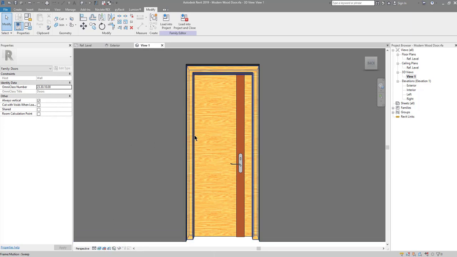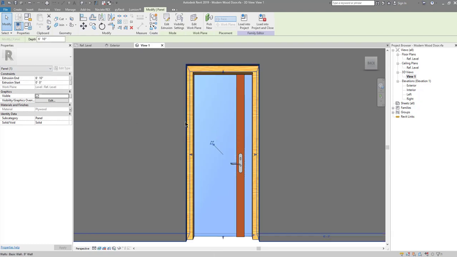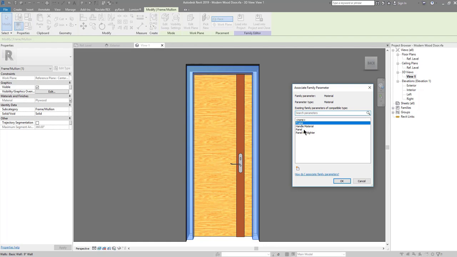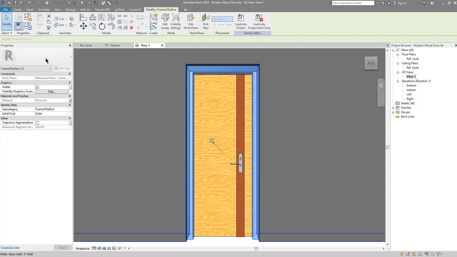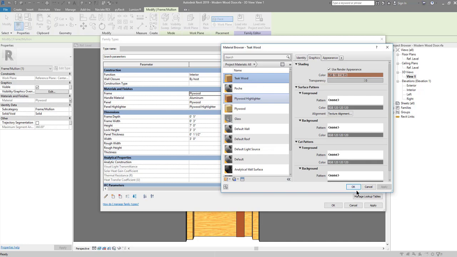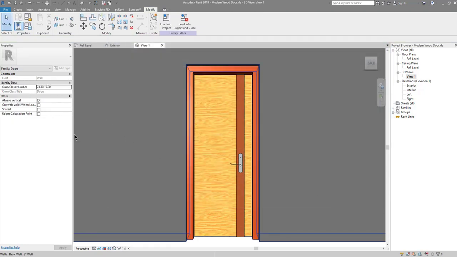As you can see, frame is same as panel. Something went wrong. Let's check it. Our frame parameter is perfect. Let's now check the materials. Our frame material is same as panel material. Let's change it to teak wood. OK, now it looks perfect.